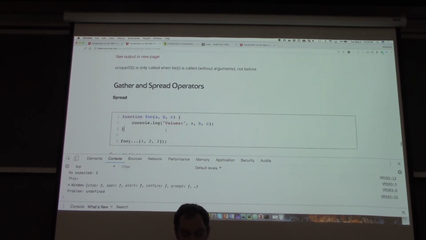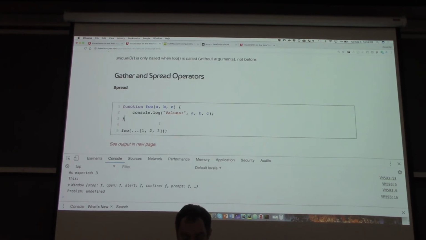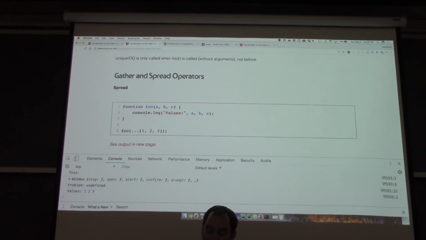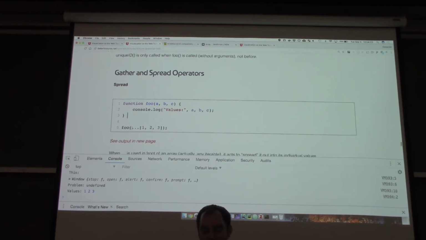There is something called a gather and spread operator. So here we have a function that takes 3 parameters, A, B, and C, and I'm logging those values in here. And by using the spread operator, I can pass in an array. This is of course more convenient if I have a complex function signature. I'm saying dot, dot, dot, and then an array, and that spreads out the elements of the array in the order of the function. So what you can see here is that this outputs values 1, 2, 3, just as you would expect.